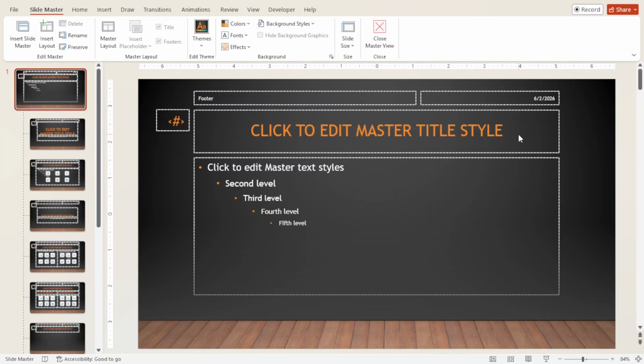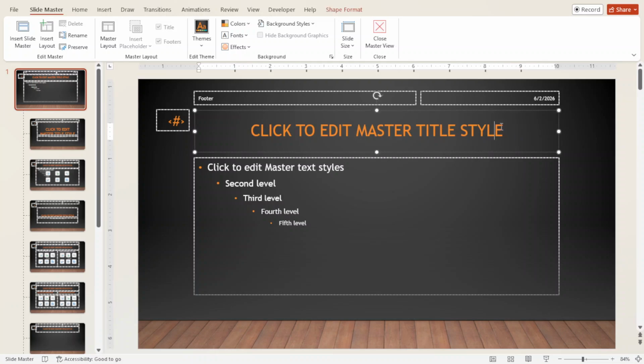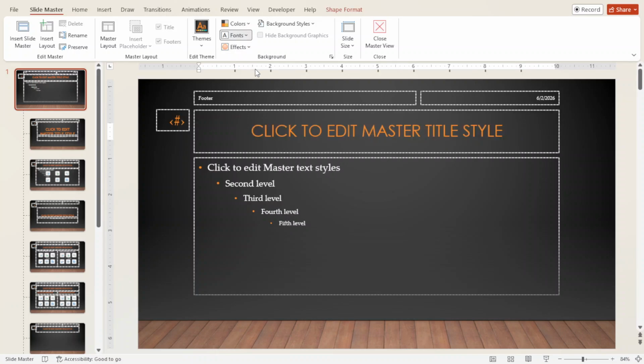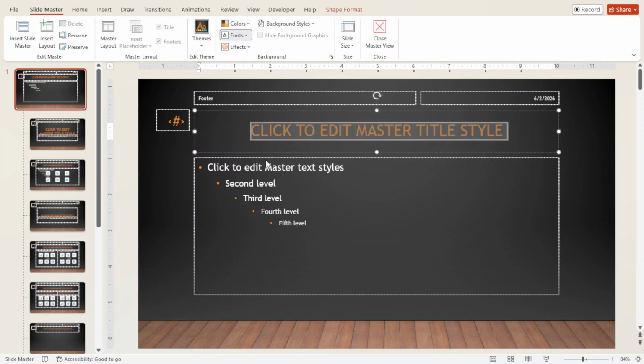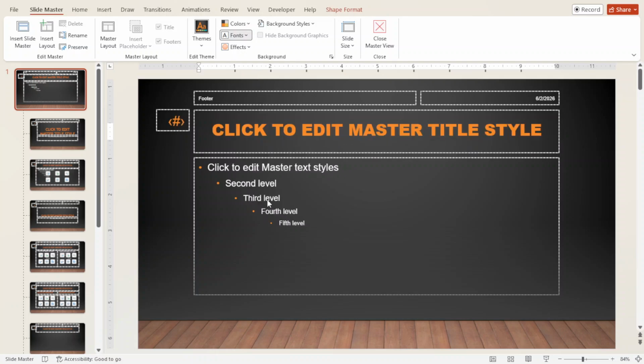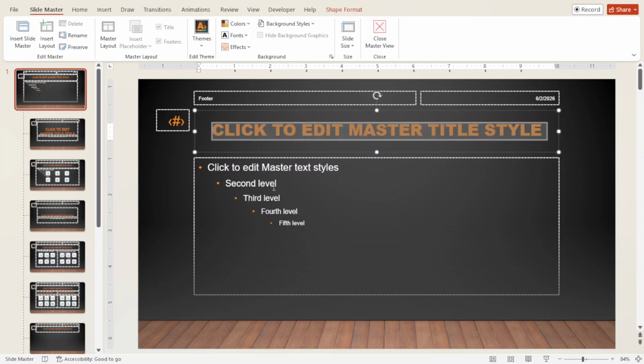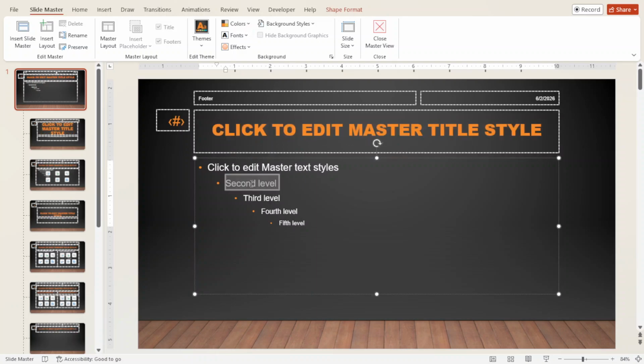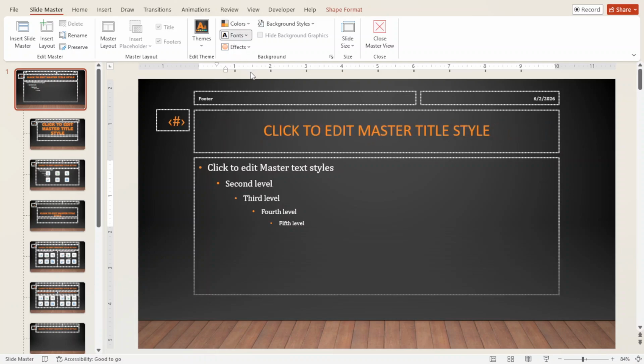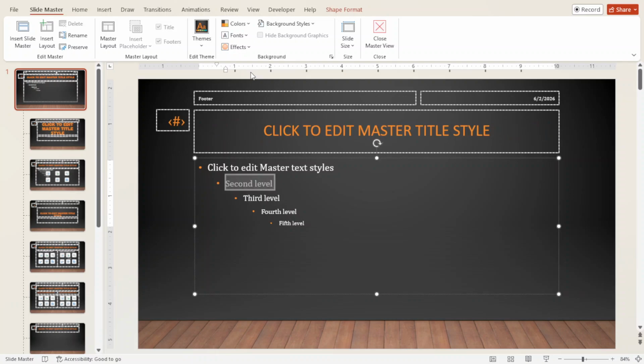For instance, if you decide to add a company logo, change the font style, or set a background color on this parent master slide, those changes will automatically apply to every slide, ensuring uniformity throughout your presentation. This is especially handy if you're working with a large deck and want to maintain consistency without editing each slide one by one.